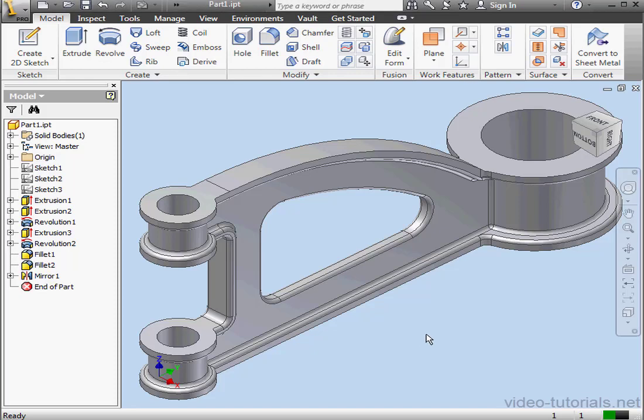Welcome to our next exercise. In this tutorial, we're going to be creating the bracket that you now see on your screen. As we've mentioned before, there's a number of different ways to do this. As you've also probably noticed, this bracket happens to be perfectly symmetrical. What I'm going to do is create half of it first, and then I'm going to use the mirror tool to mirror it against the ZY plane.